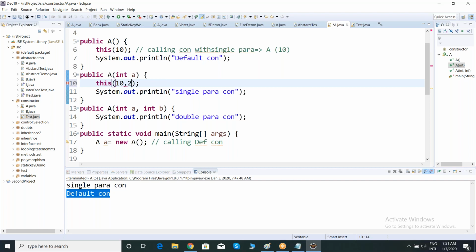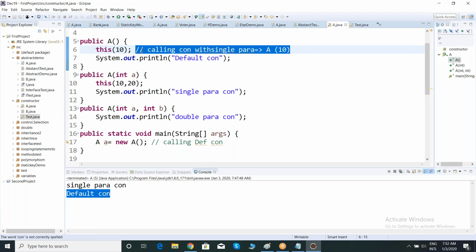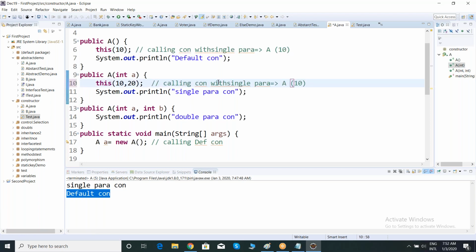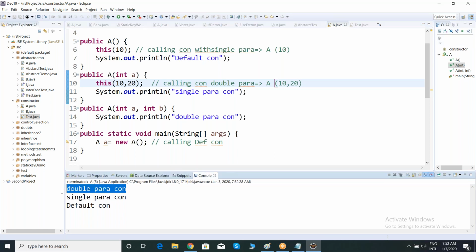Now let me pass one more parameter. This time it will execute what, team? This time it will execute the double parameter constructor, and the program will consider it a constructor with two parameters. Now observe, team. Output: double parameter first, then single parameter and default constructor.